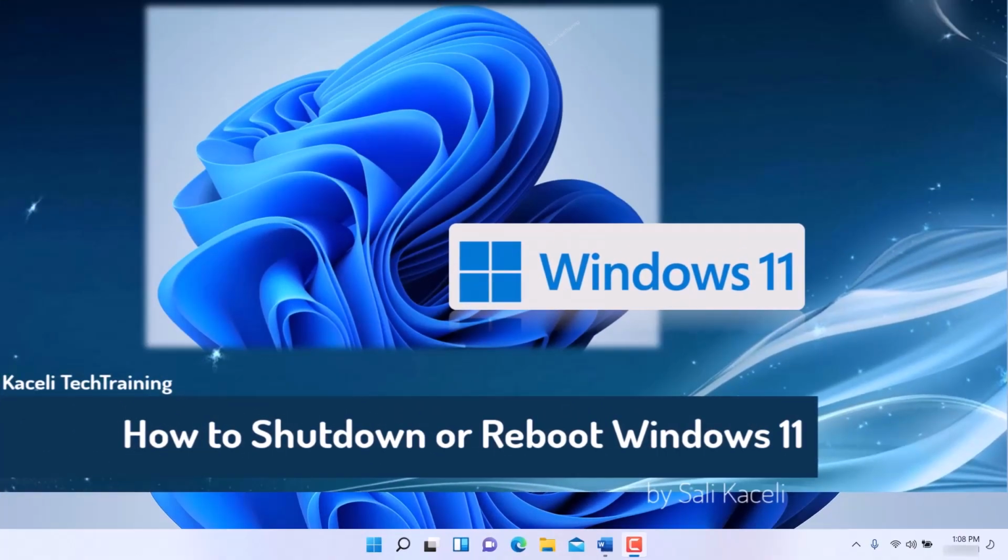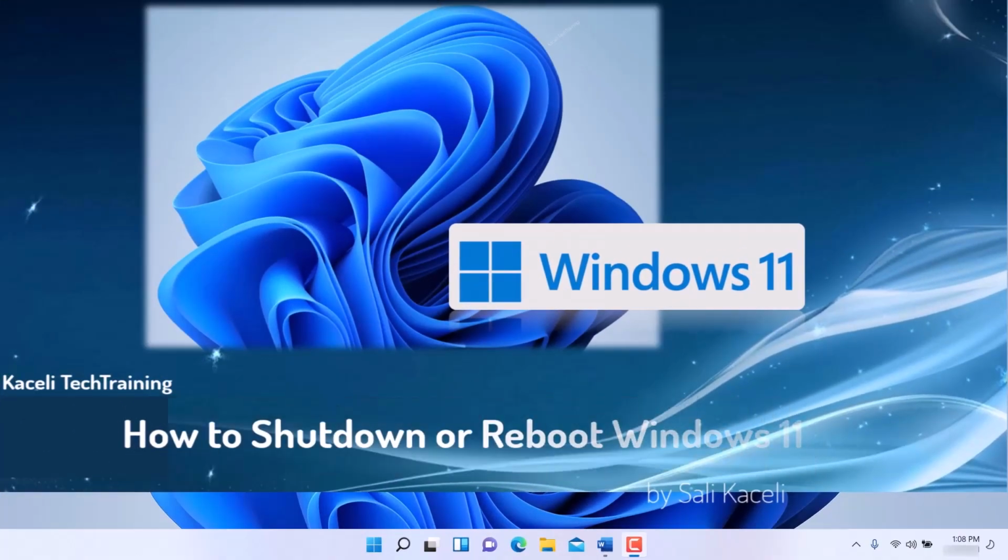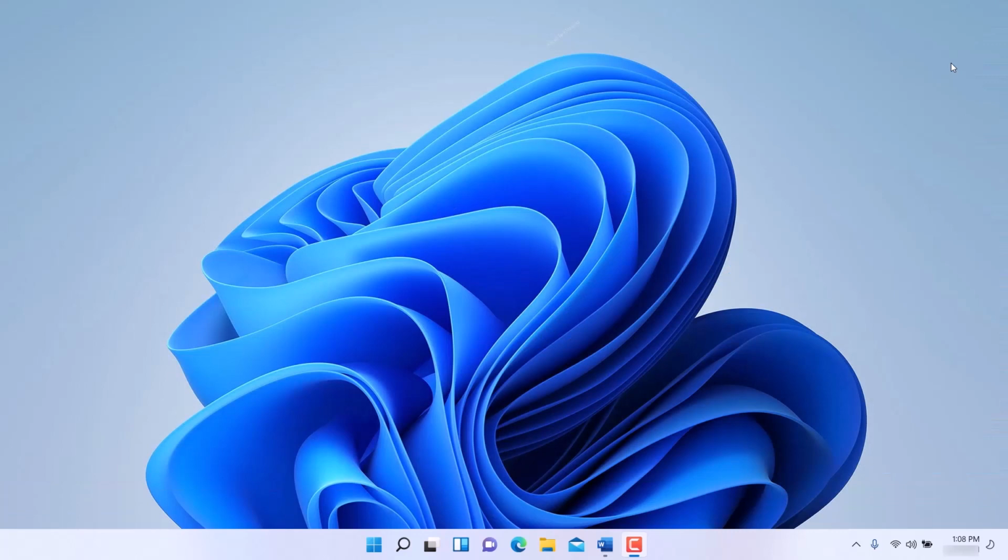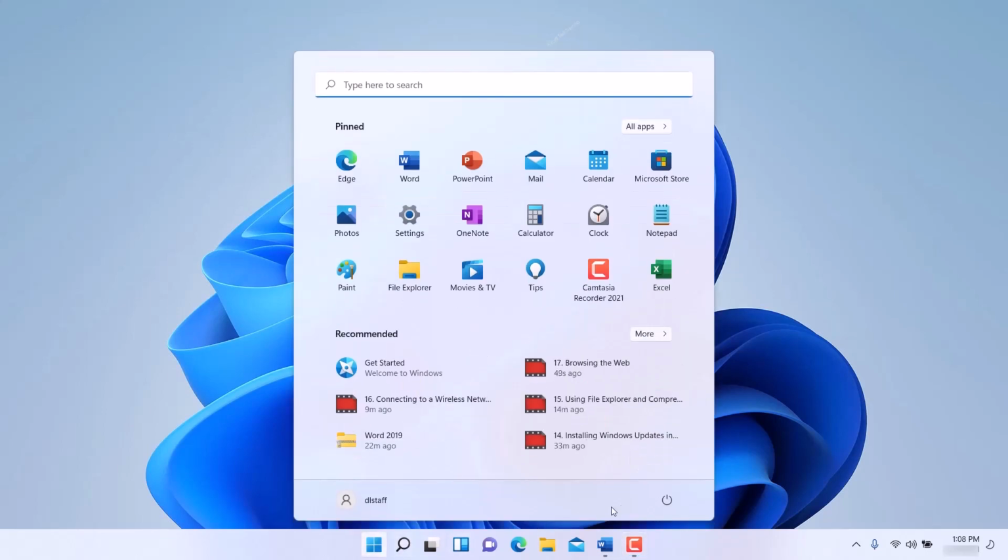How to shut down the computer in Windows 11. This might seem like a very easy and simple step. To shut down or reboot the computer, you simply go here under the Start menu, and then you click on the power icon in the bottom right. From here, you can select the shutdown option or the restart option.